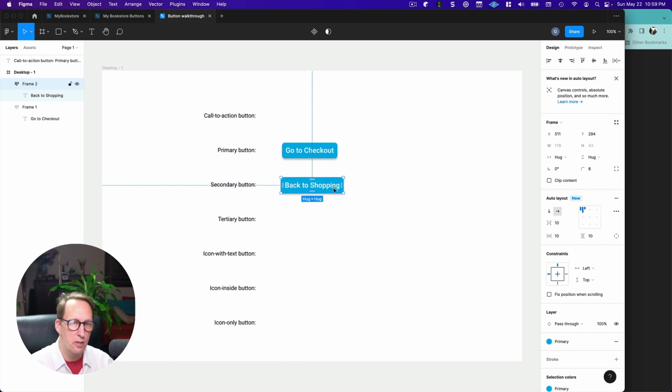This is a secondary button, so I don't want this to be as strong or as eye-catching as this button. And there's a couple ways I can do that. I can change the color. I could change the hue. I can make it a little less saturated. I can make it a little darker, or there's various things I could do to change that so it doesn't stand out quite as much as the primary button.